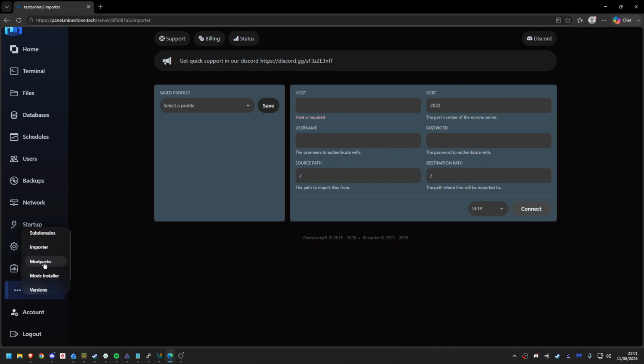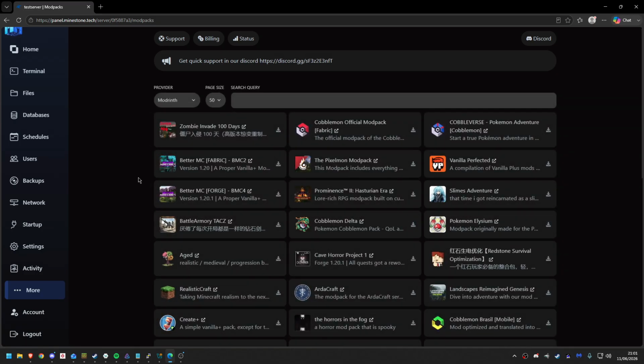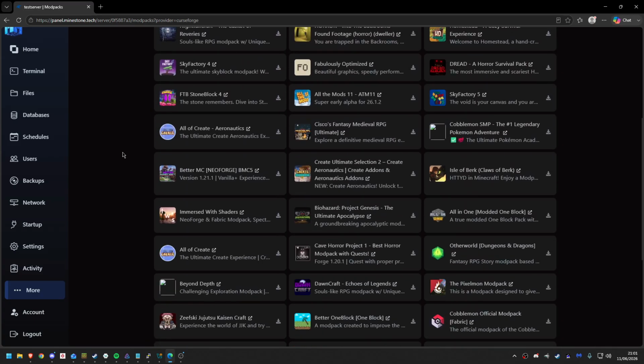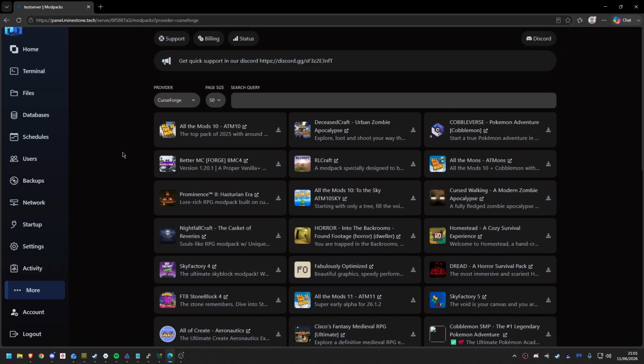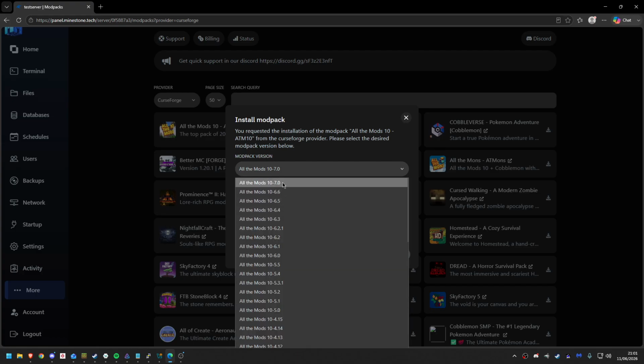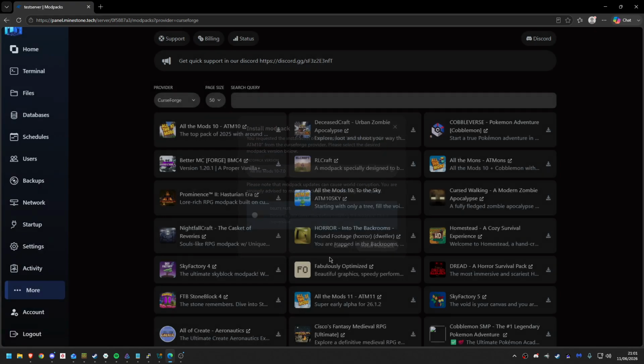You've got mod packs. So you can, for example, install a CurseForge mod pack, and as you can see, you've got a massive list, and this updates all the time, so you don't have to worry about a new mod pack being released and not being able to access it. No, it will be there. All you need to do is click install, delete all the current files, and install it. Now, if you're updating because you've already installed this pack, you would uncheck this, and you would just install the new release of said mod pack. Okay?